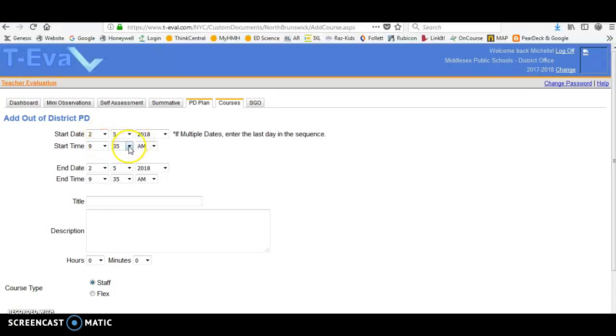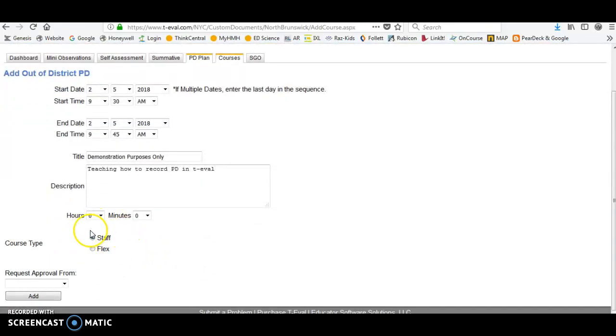The start date, the start time, the end date, and the end time. The title, and a description. You do not need to complete the hours. The computer program will do that automatically. You then submit, and I'll need to request approval from your administrator.